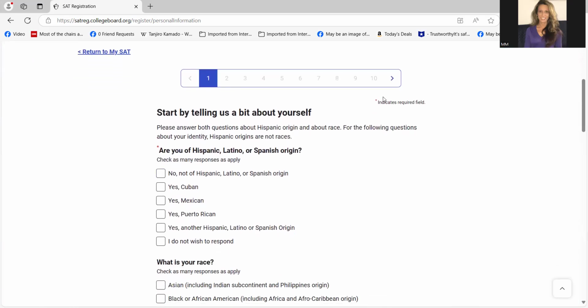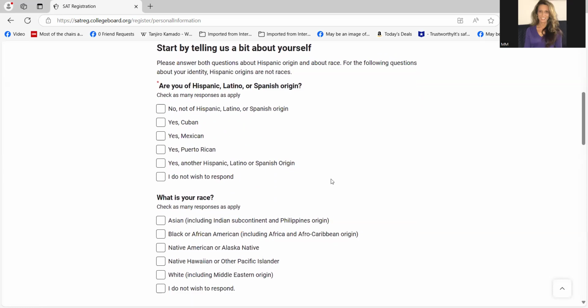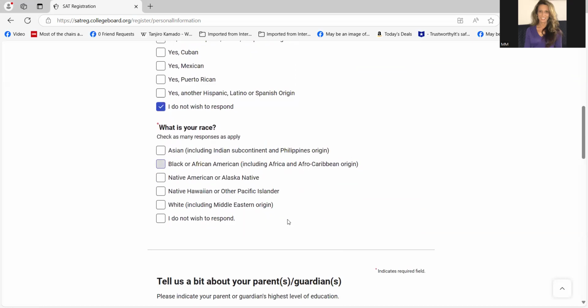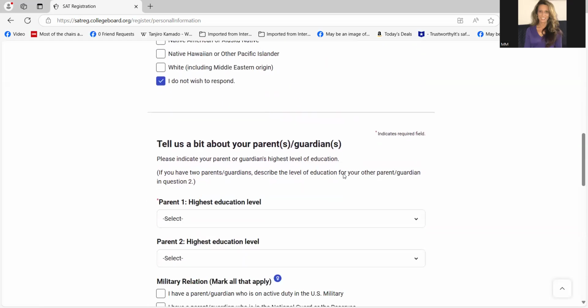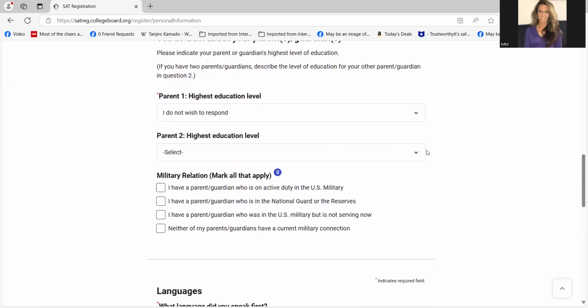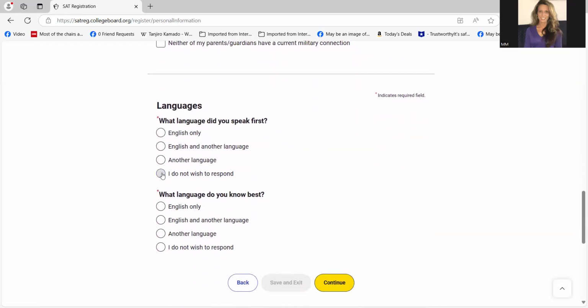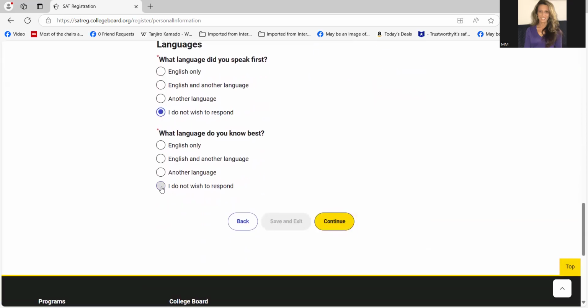Now here, there is an asterisk, and what we'll start to see is there are a lot of fields that you are not required to enter. The asterisk fields you have to enter. Now, that being said, for many of these, you can simply put I do not wish to respond if that's the case. That is up to you as well. But you do have to enter in something for some of these. You do not need to enter anything for parent or military relation, but you are required to enter in something for the first language you spoke and for the language you know best.